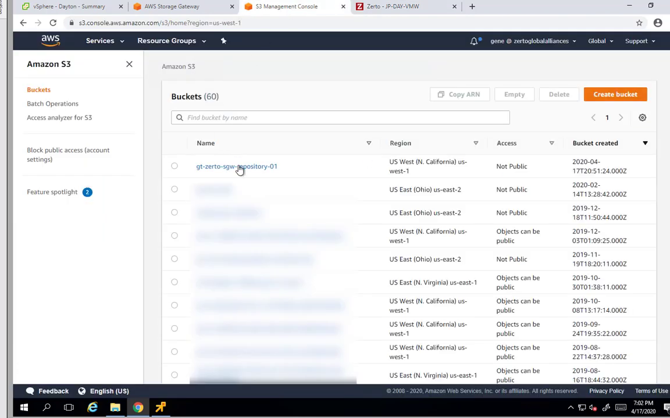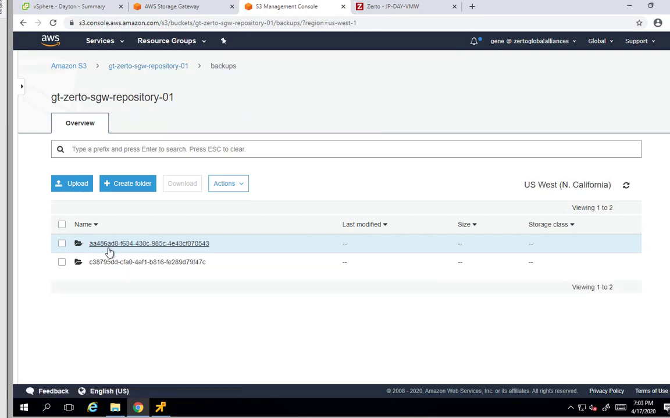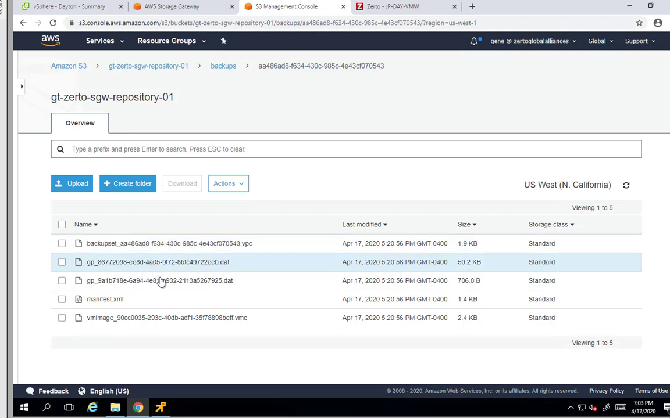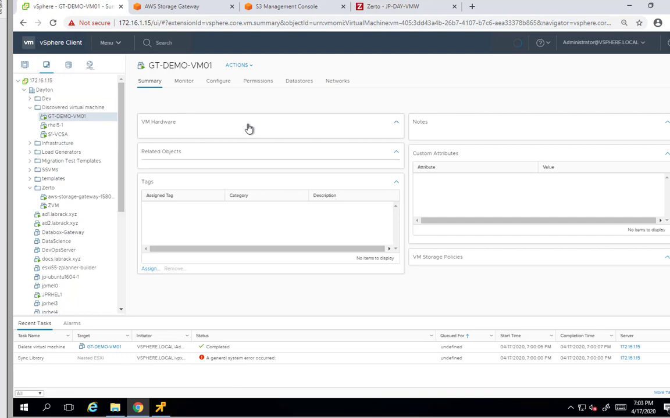Real quick, I want to jump into S3, and I'm curious to see what's here. I want to see if data is being written at all. So I can see there's a folder structure, and it looks like there are some data files beneath that folder structure related to the backup. Jumping into vSphere, I've got a demo machine right there that's running.